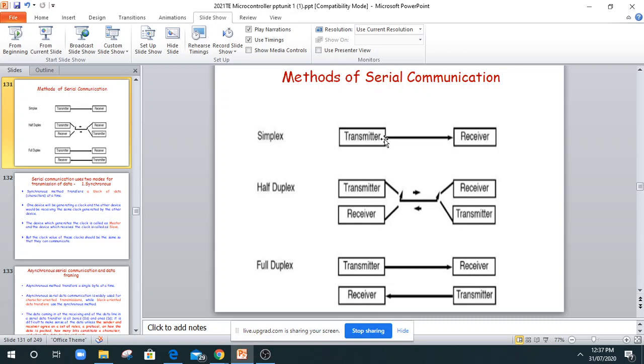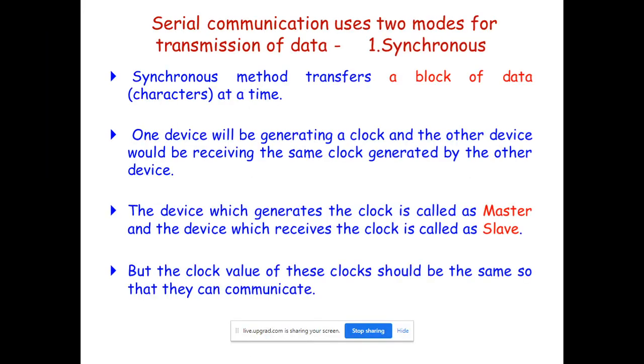Example of simplex is TV or radio. Every time input is coming from the station to the respective receiver section. Half duplex means it is working either as a transmitter or receiver, for example walkie-talkie. And full duplex means at a time both actions will execute, such as your mobile phone. Then next, again serial communication has two modes. One is synchronous mode and the second one is asynchronous mode.